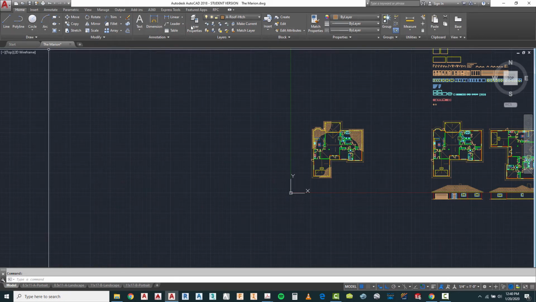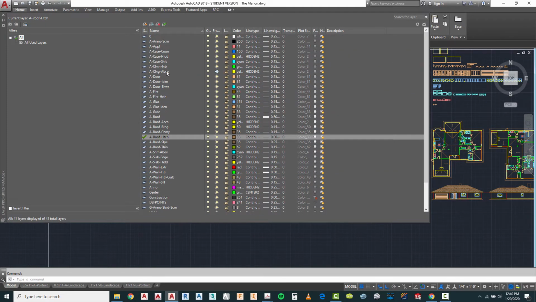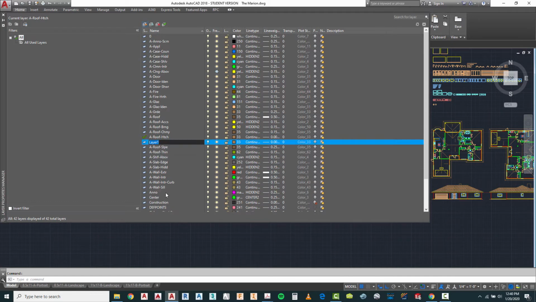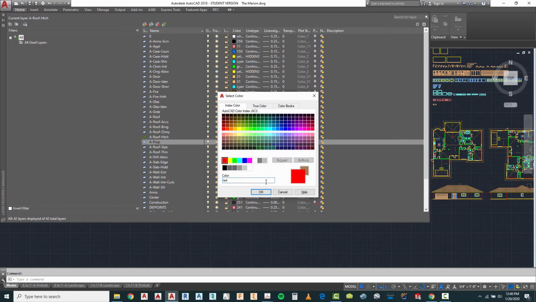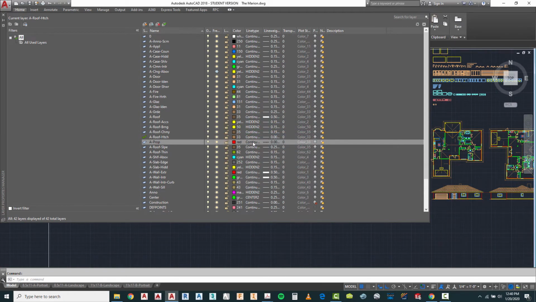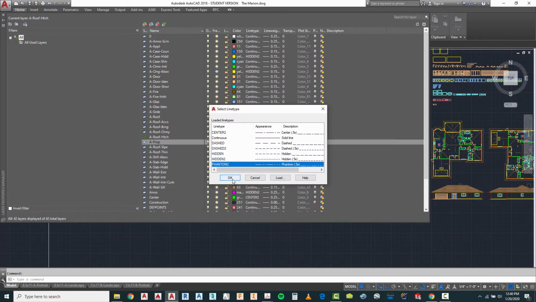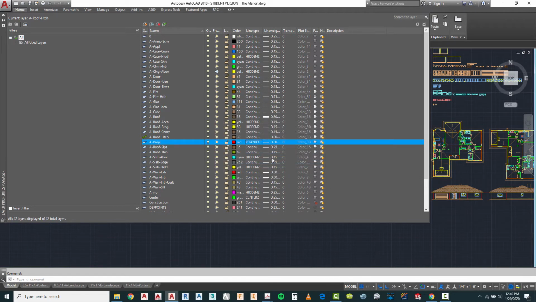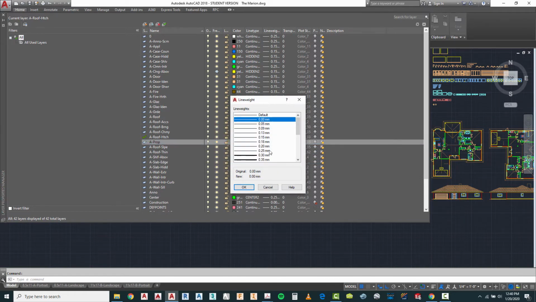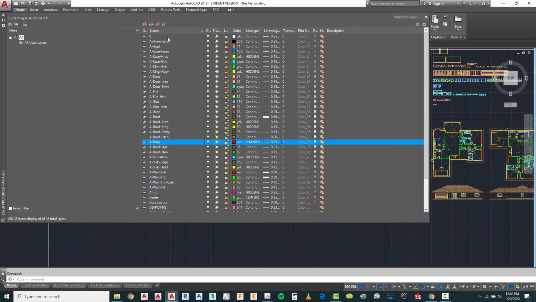So I'm going to go to my layer properties. I'm going to create a new layer and call it A-prop. I'm going to give it a red color, and my line type is going to be Phantom 2. I'm going to do OK. And my line weight, I'm just going to do default 0.25. Now I'm not too worried about that because I am going to be turning it into a polyline and give it a width. I'm going to make that my current layer.